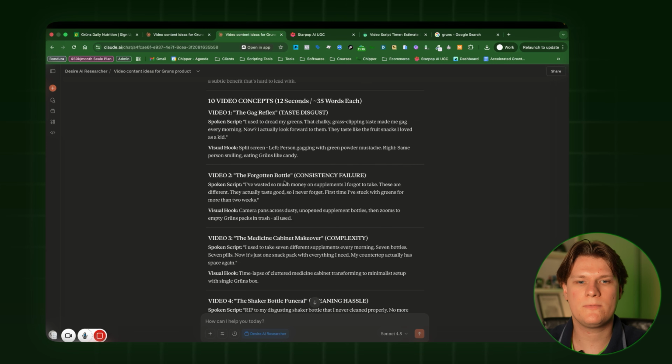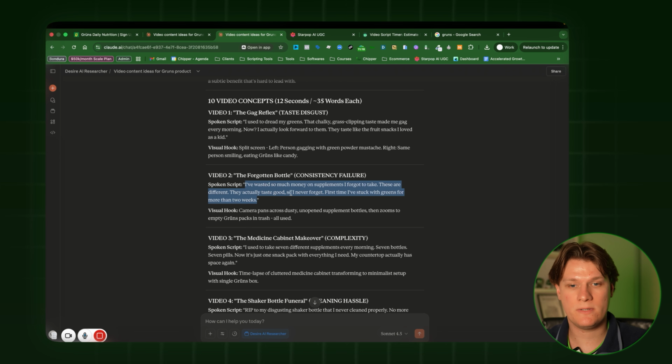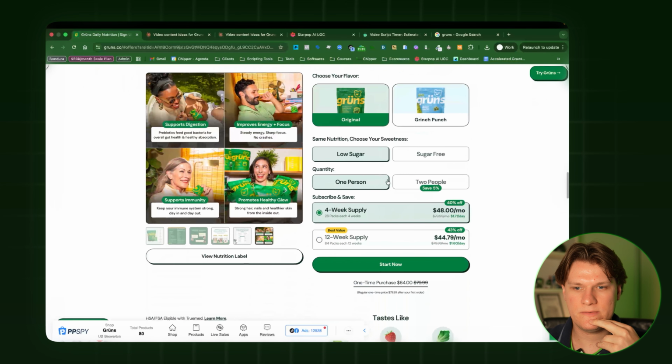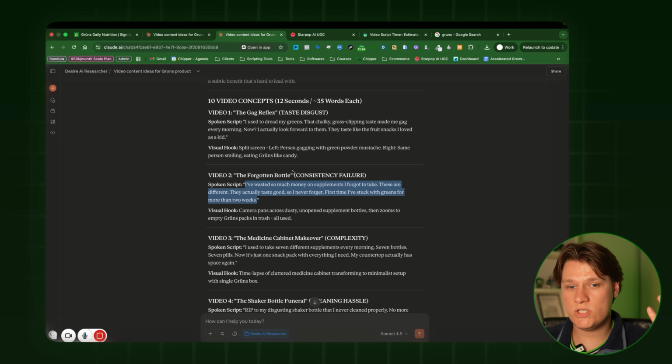So basically what I'm gonna do, I like the second script the most because it's relatable, talks about the money and how expensive it is. So it's already objection handling on how expensive it is, because I don't think greens is that expensive. Yeah, so 48 a month, which is solid, right? They actually taste good, which is also an objection, so I never forget. And the first time I've stuck with greens for more than 2 weeks, which is also super relatable.